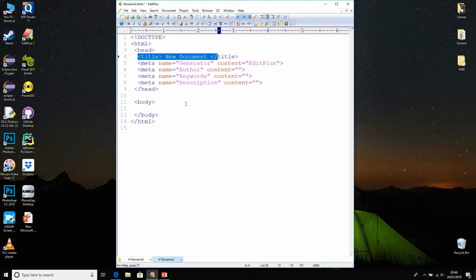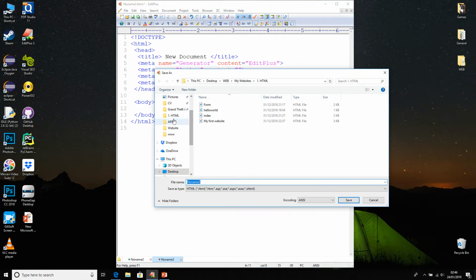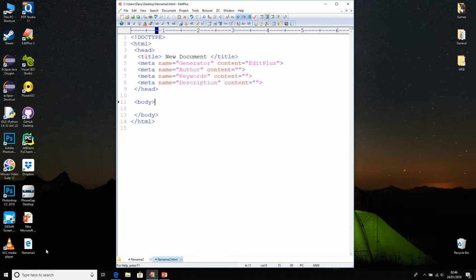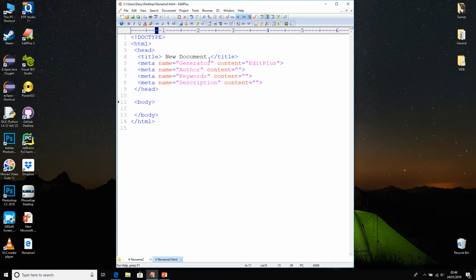So if I run this, it will show me new document. That is the title of the page. You can change it and put something like learning HTML.